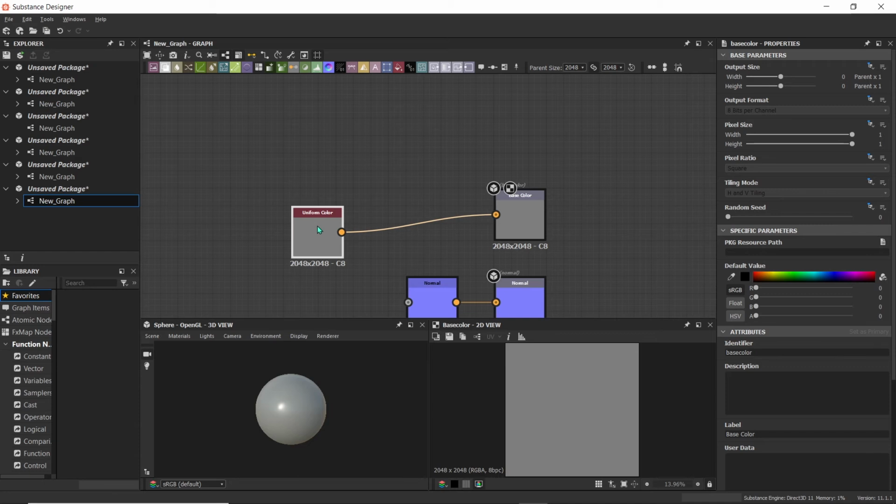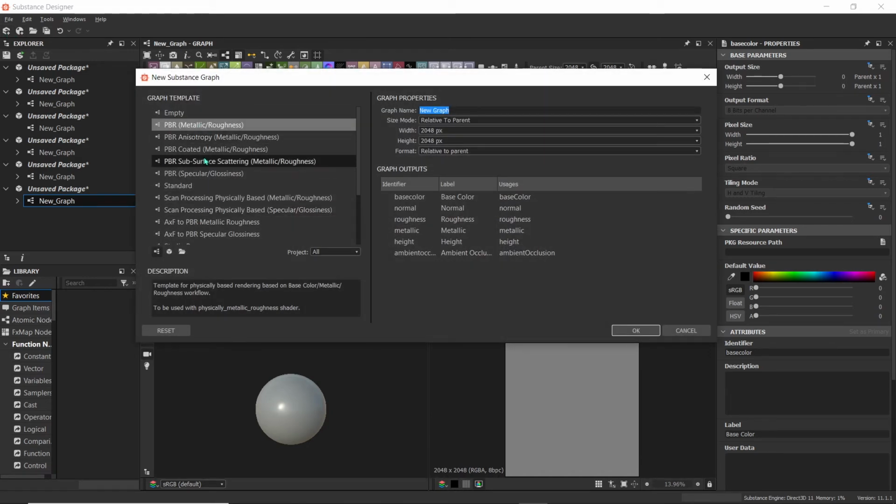Yeah. I don't have any PBR. Okay. So when you go into new substance, you don't have these. No. What do you have? Yeah, it's just because you're on the Adobe substance and not just substance. It's just called metallic roughness or metallic whatever. If you have metallic roughness, just go to metallic roughness.